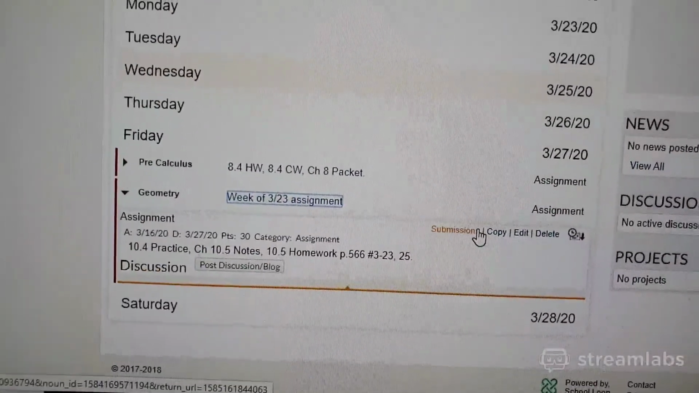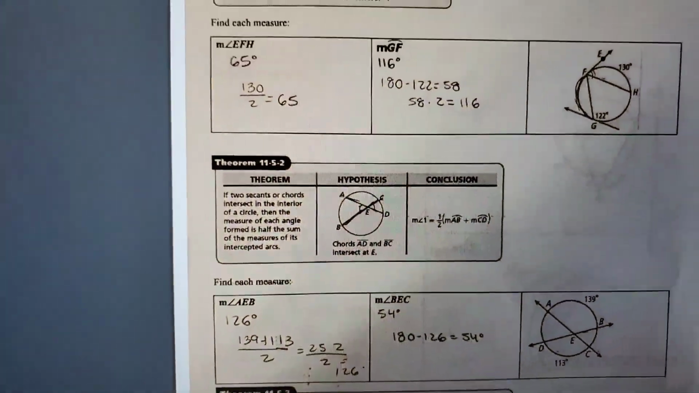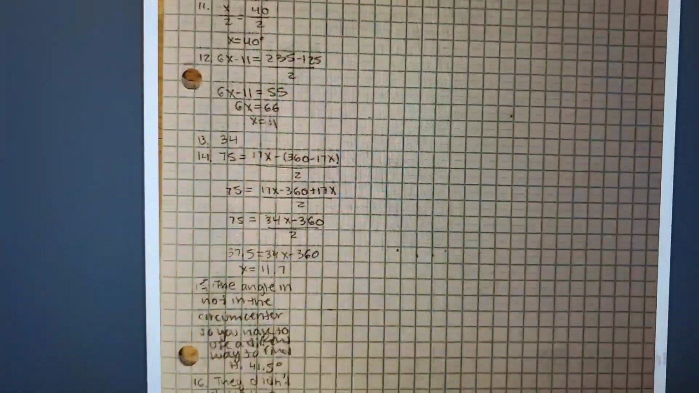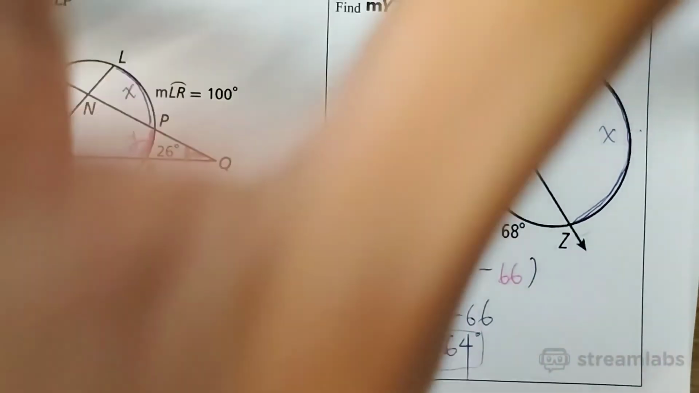When you turn it in, let me show you an assignment. It looks kind of like this. Somebody already turned it in, so I would be able to see some work. Okay? So that's the idea. Does that make sense? Should work.